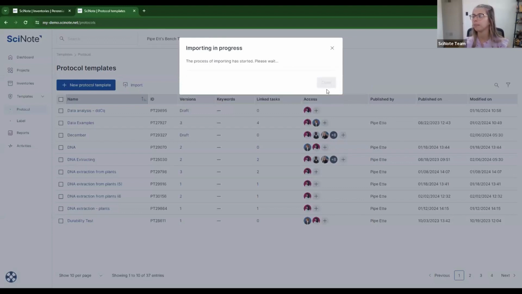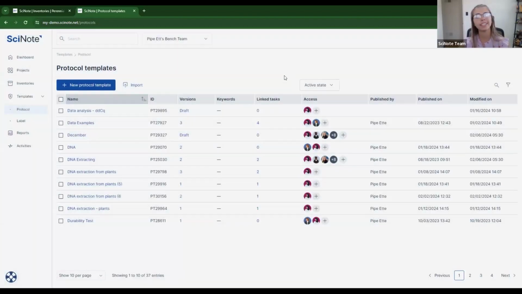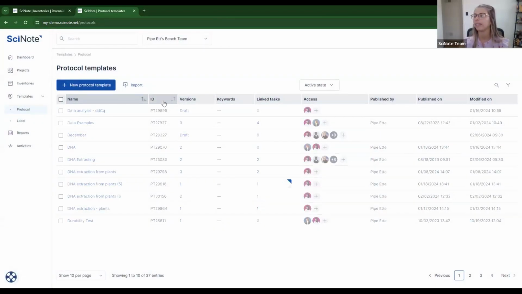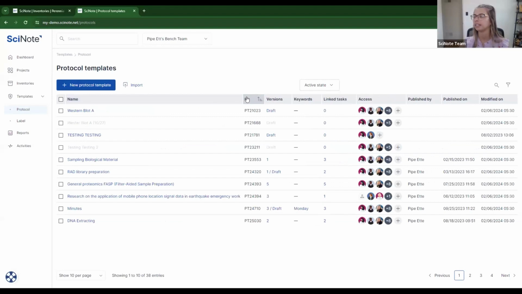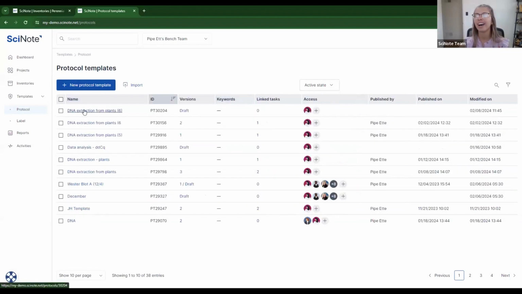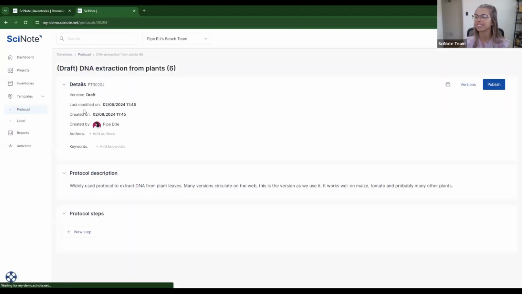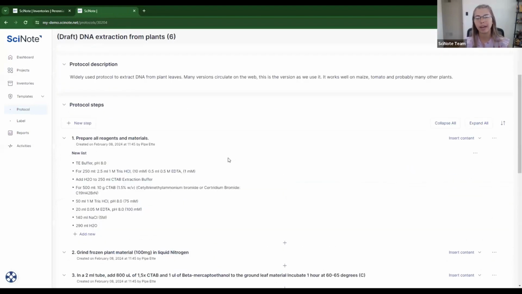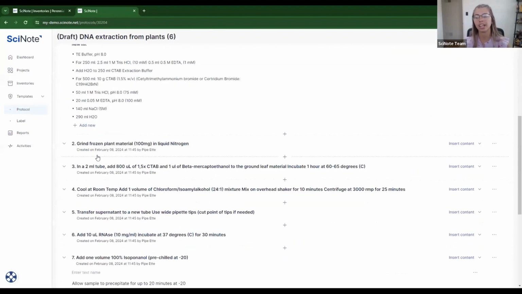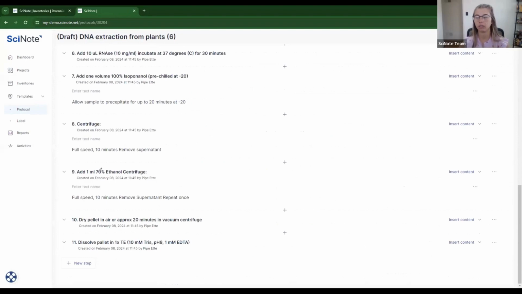Once I click import, it's going to let me know that it's either been successful or it might take a moment depending. And then let's pull that one up there. I will click on my draft, and I can see that it automatically uploaded all of the information in that file into SciNote. So it saved me some time.